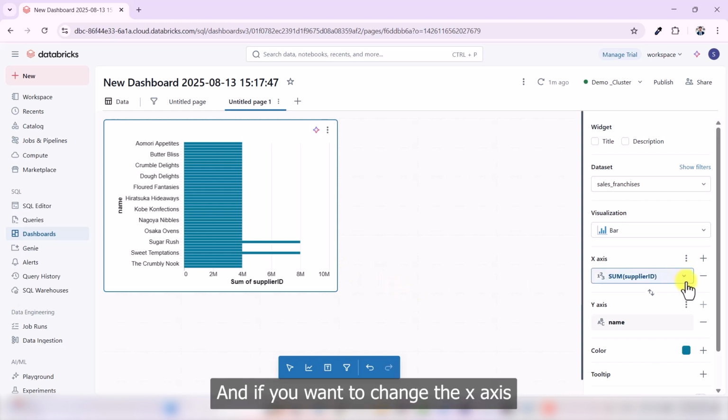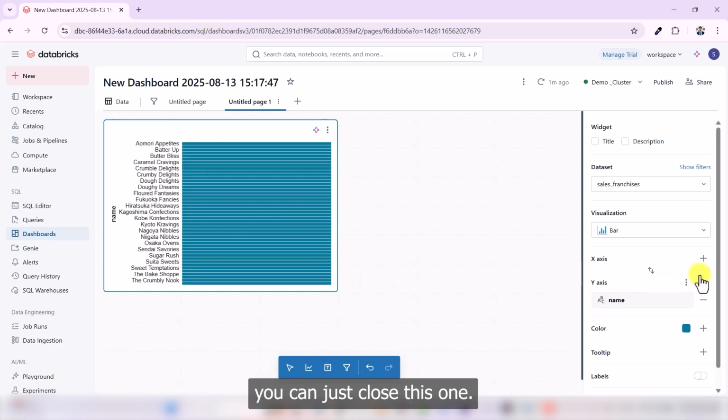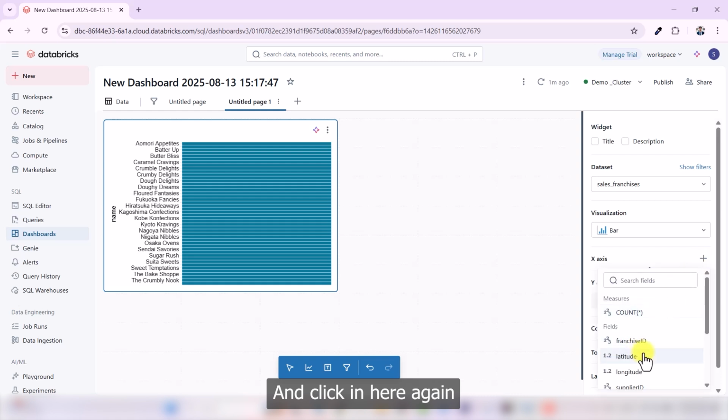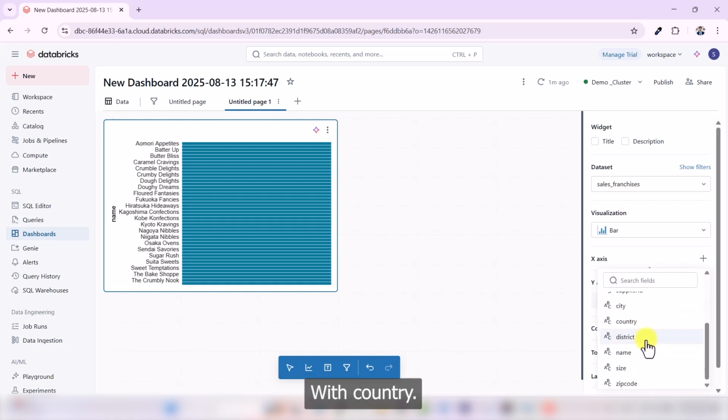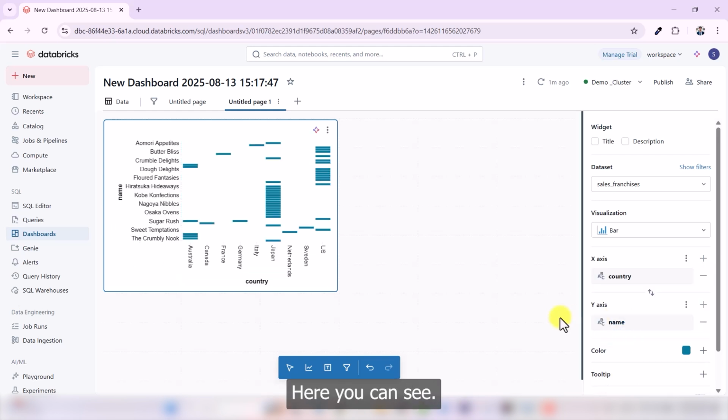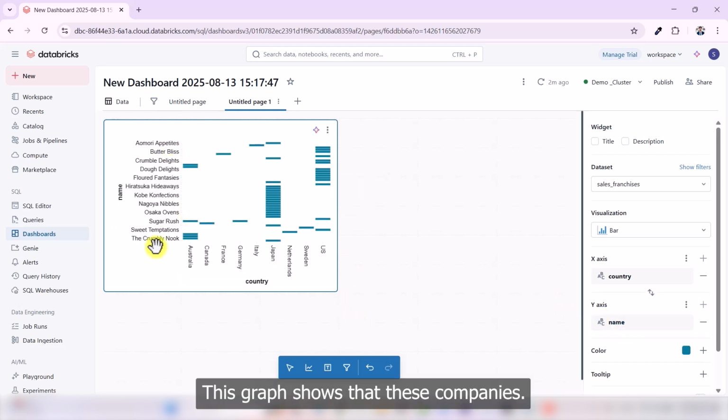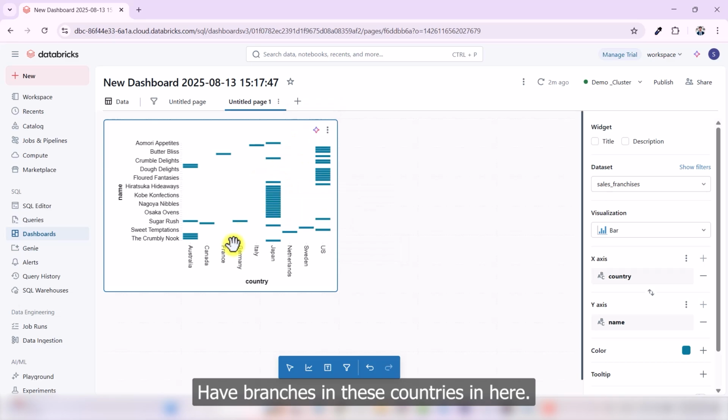And if you want to change the x-axis, you can just close this one and click in here again, and for example, if you want to go with country, you can just click in here. Here you can see this graph shows that these companies have branches in these countries.